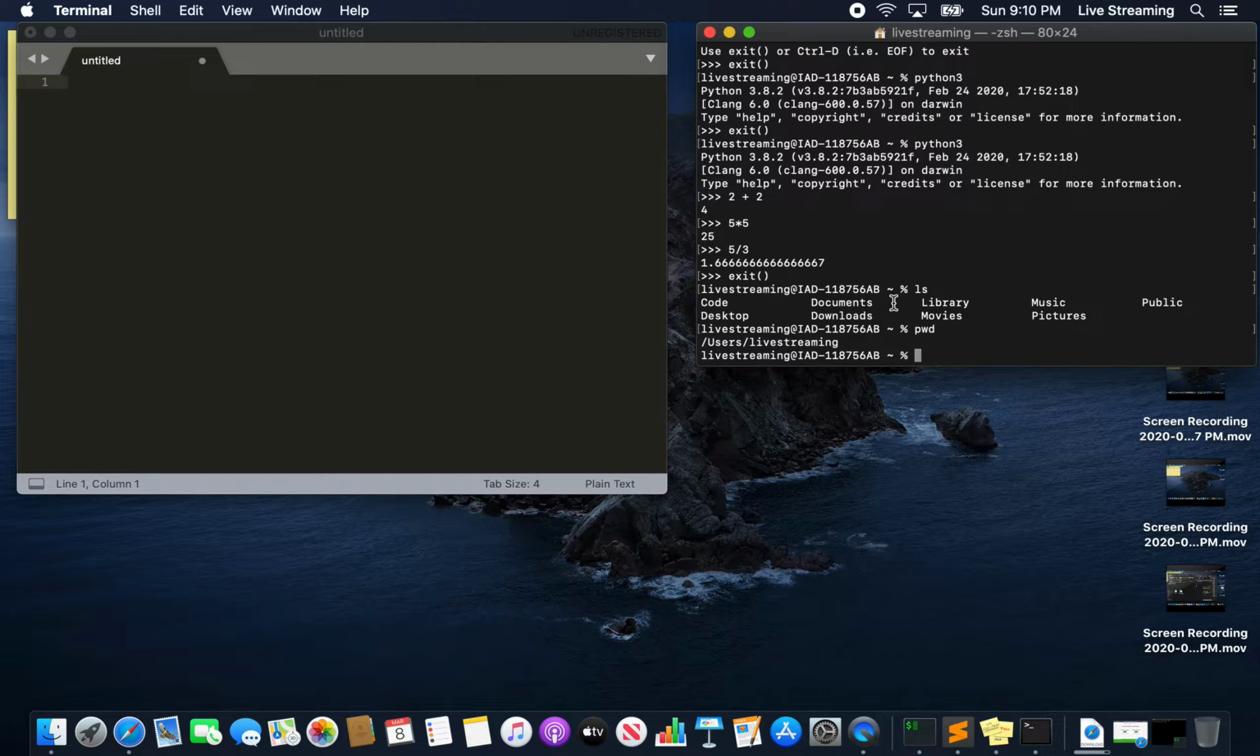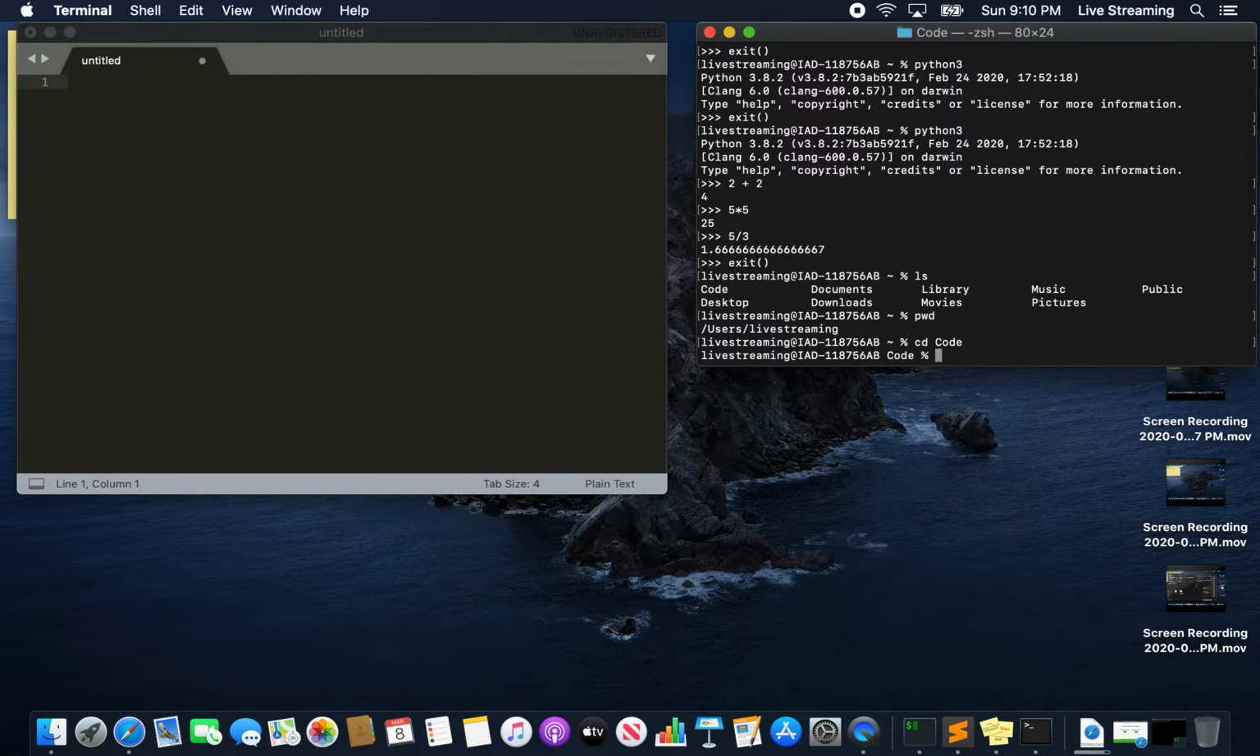Let's see what else. Okay, so we're going to create a code folder. I actually have this code folder in my home directory right now. That's where I keep stuff, but you can feel free to put this directory wherever you want, whether it's in documents or on your desktop or whatever. So I'm going to go into code, and the cd stands for change directory. So what I did is I was in my home directory, and now I'm going into this code directory here.